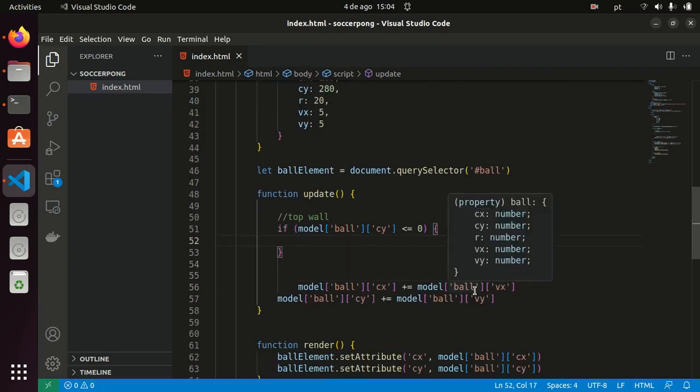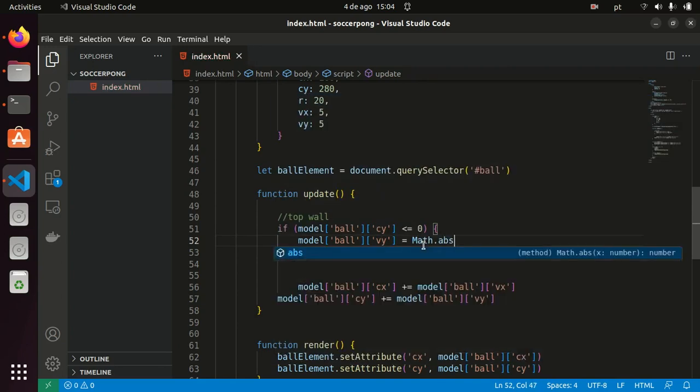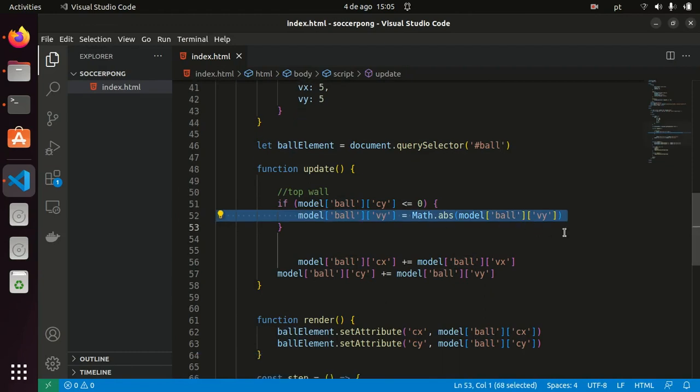We are going to say model ball vy is equal to math.abs. I want the absolute value of the current velocity, and this is always going to be positive, right? So when the y velocity is positive, the ball will move down. This way we are making sure that when it hits the wall, it's going to bounce and it's going to move down.